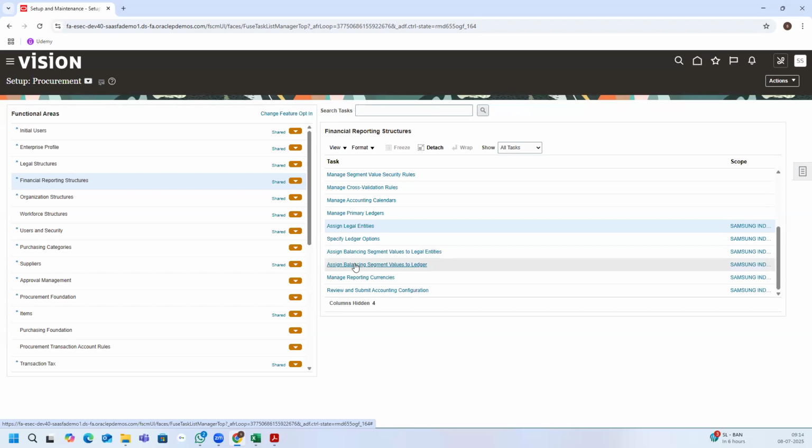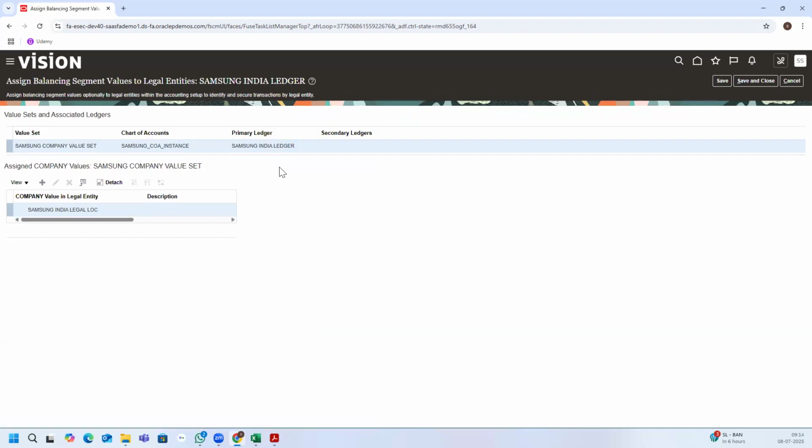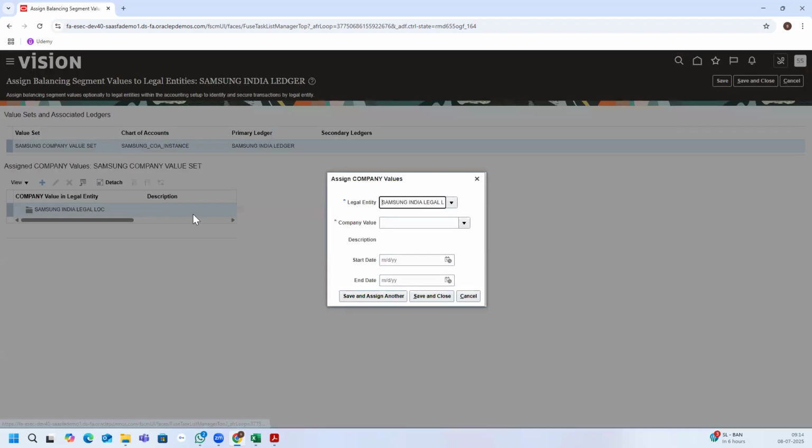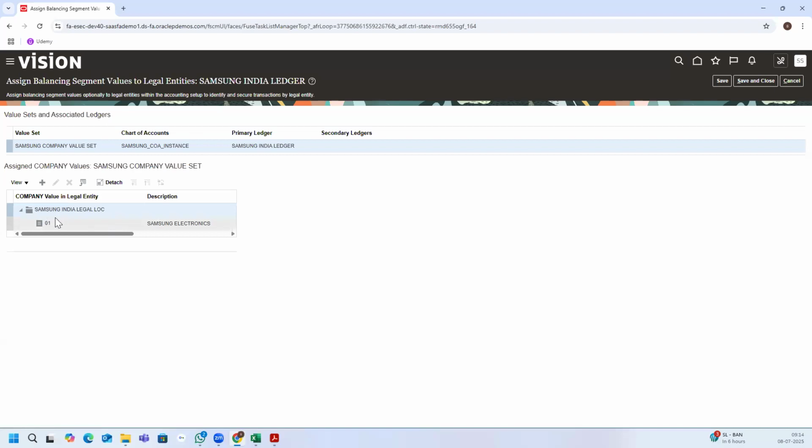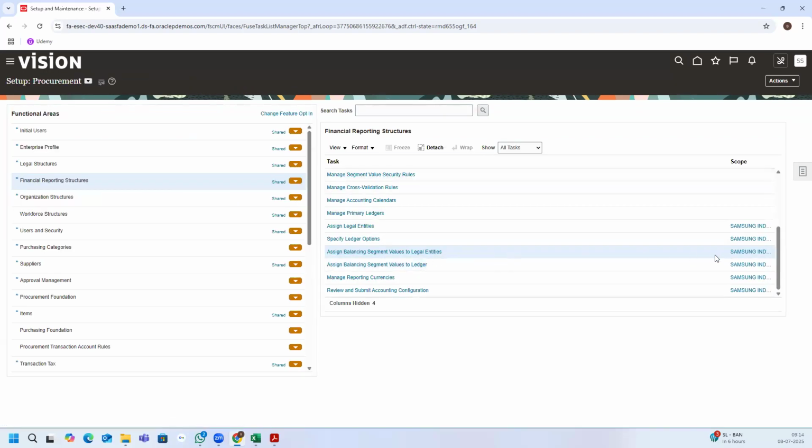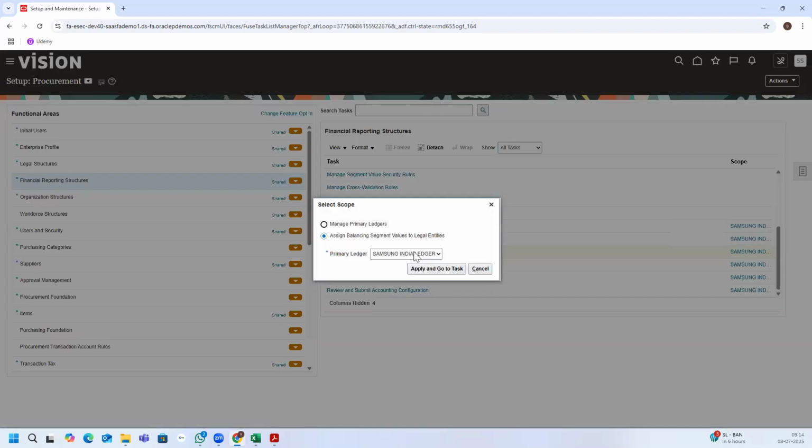Okay, let me go to legal entities. What is our company name that we need to link? So this is Samsung India legal entity. If you click on it, what is the company value that we need to select? So 1, that is electronic. If you want to add any more, we can add that also. Save and close. If you want more also, we can add. No problem, we can come down and add. Save and close. Likewise, if you want to add for USA also, we can add it.